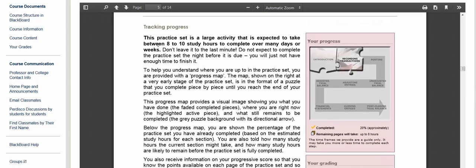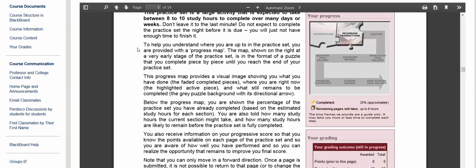Tracking progress. This practice set is a large activity which is expected to take 8 to 10 study hours to complete over many days or weeks. Don't leave it to the last minute, and don't expect to complete the practice set the night before it is due. You just won't have enough time. So every time you finish a piece of the puzzle, it'll show you where you are.